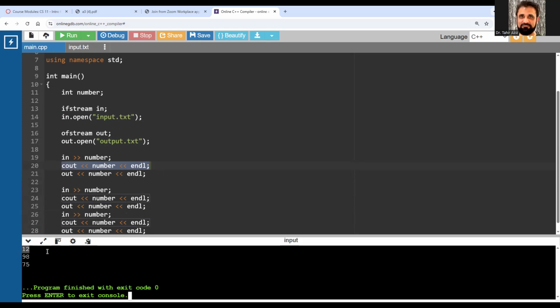It will be picked up and displayed successfully. And then immediately after that, it will be added to the output file. This output file doesn't exist yet. All right, this doesn't exist. As soon as I run my code, this output file will be produced.